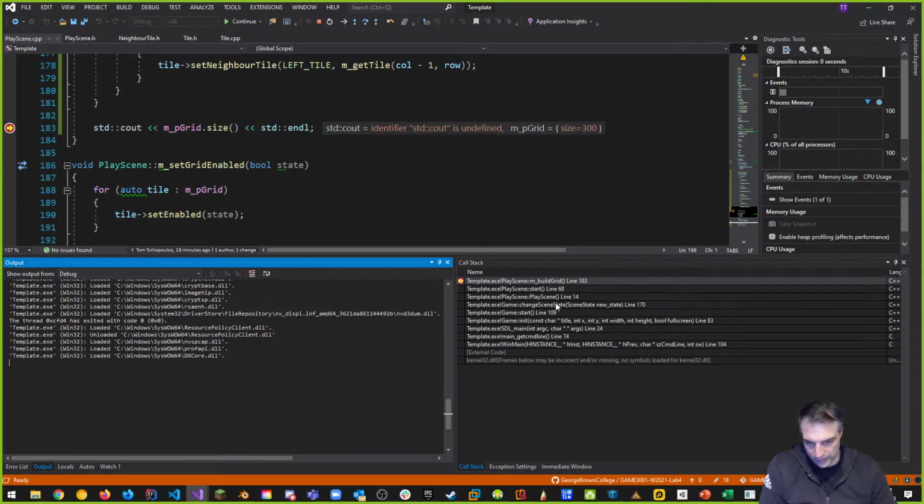My start function calls my change scene, so I start my play scene. My play scene starts the start function, and my start function calls build grid. And that's the order of calls, or method calls, if you will, all the way to where I have my debug point, which is on line 183 inside of my build grid function, right here.